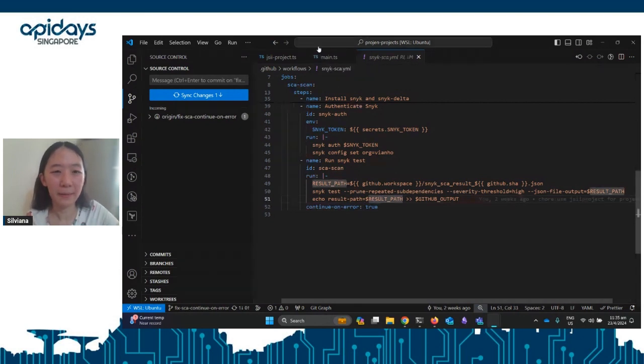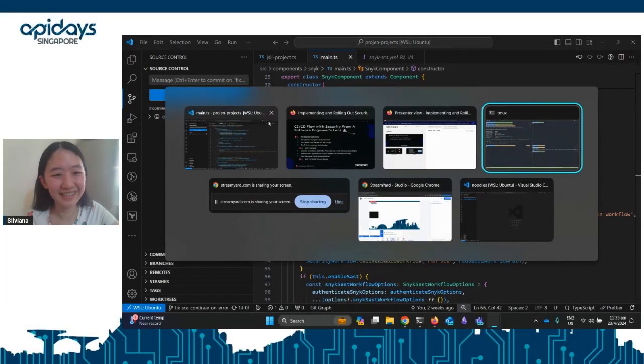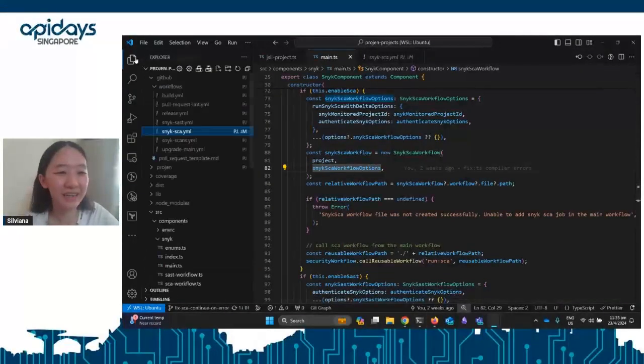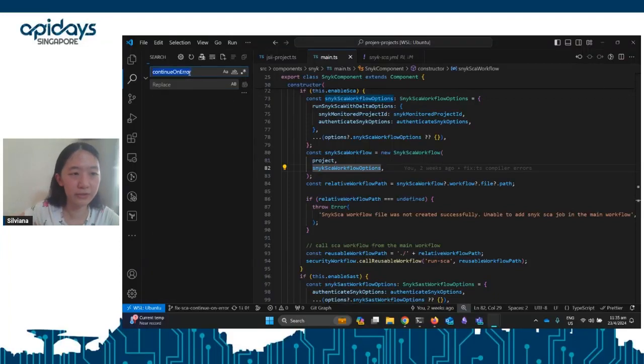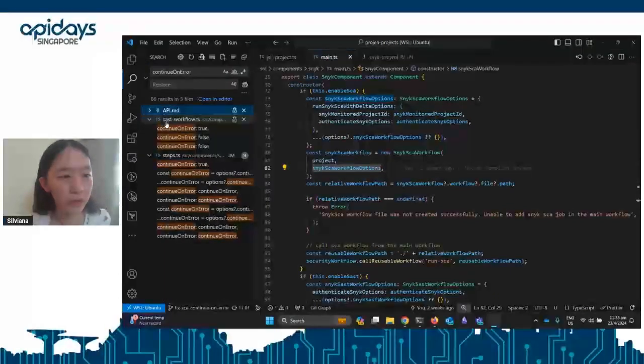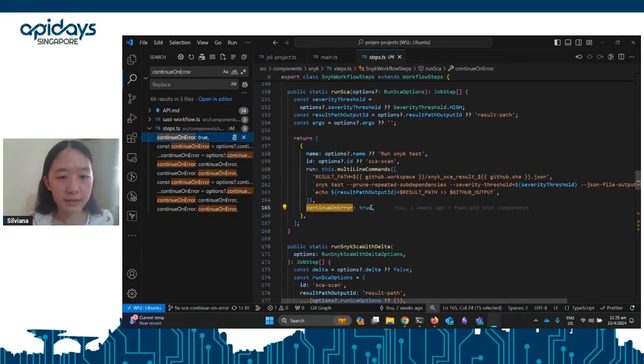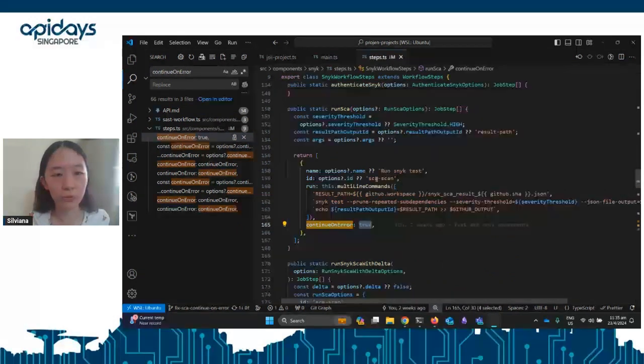So how are we going to fix that? I fixed that during the talk itself. But I'm just going to look for continue on error in the code, and then in the steps, oh, I see it here. So this continue on error here was hard-coded to true, and that is not what we want.